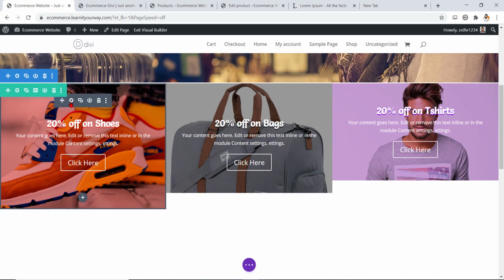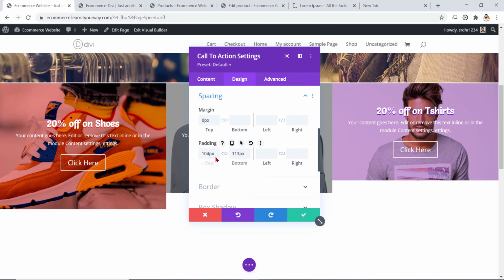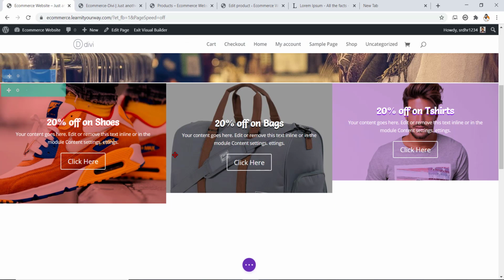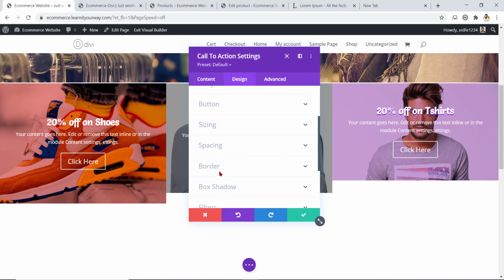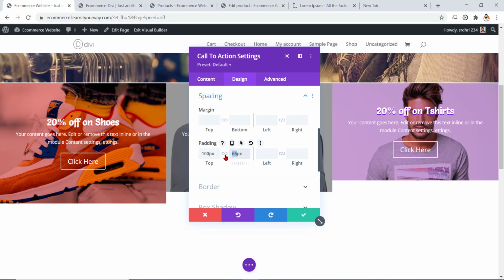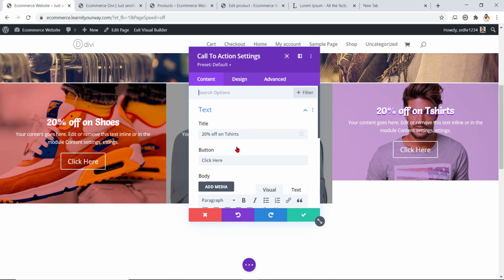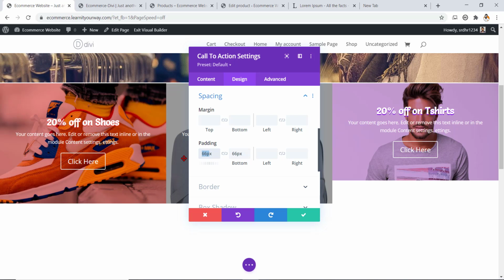For example, you can go inside the settings, go to design, go to spacing, and then check how much padding we have given. I can stick to 100 pixels throughout, so it will be 100 pixel top and 100 pixel bottom. The same settings can be applied over here. Go to design, go to spacing, go to padding, and we can stick with 100 pixels throughout. That will keep the size of all the three boxes constant. Again, go here, go to design, go to spacing, and keep it 100 constant.